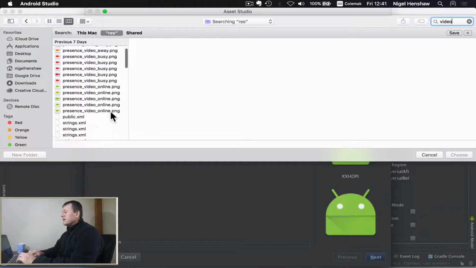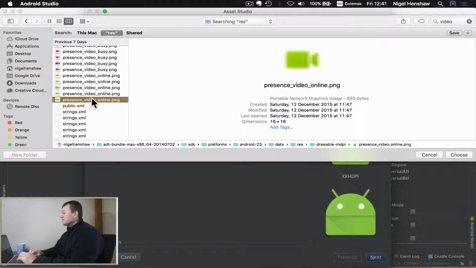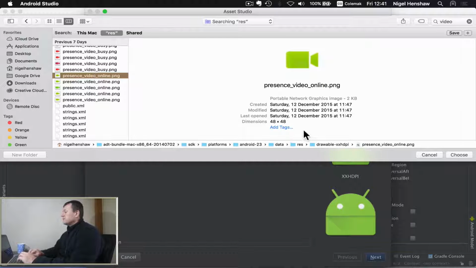Okay, already it's showing me a number of icons. So I want one of these. I just want to check the size of it. I want to go for the largest size possible. Probably 48 by 48, so I'm going to choose that.